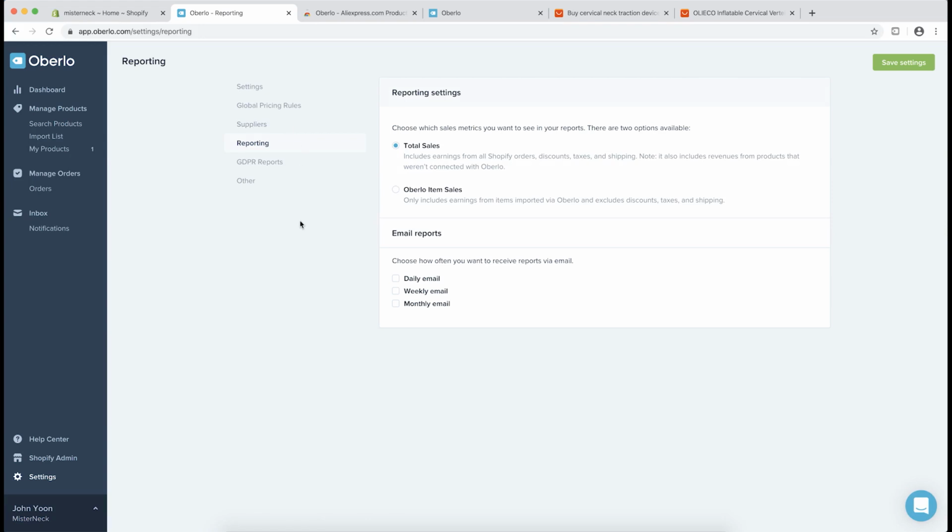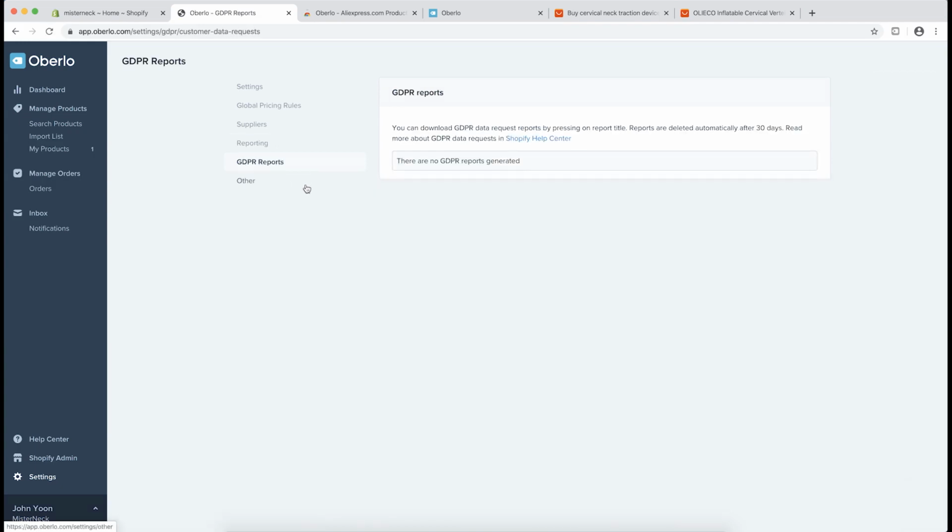Now most of the times I never look at the reporting over here, but if you want, you can turn on total sales here and then click on daily email, weekly email, or monthly email, and Oberlo will send you like daily emails about how your product is currently doing. Now click on GDPR report. Alright, so now in GDPR reports, you don't really have to worry about this part that much, so you can skip over it.